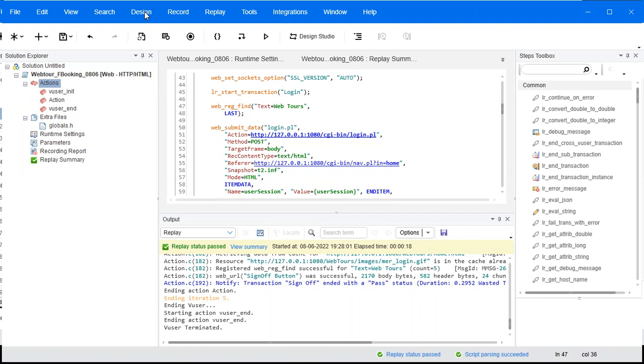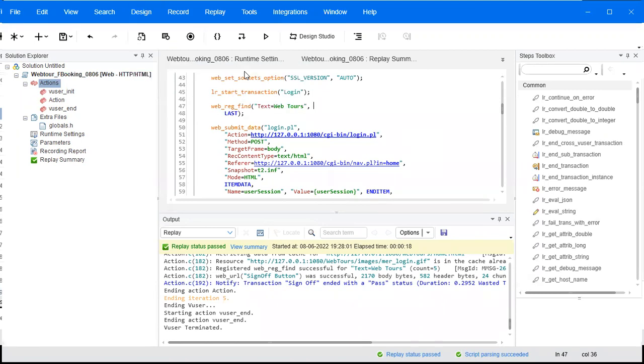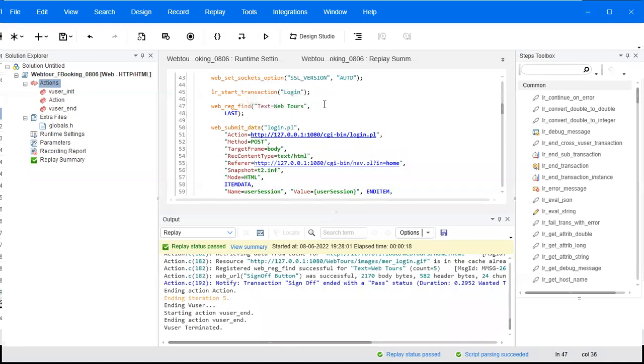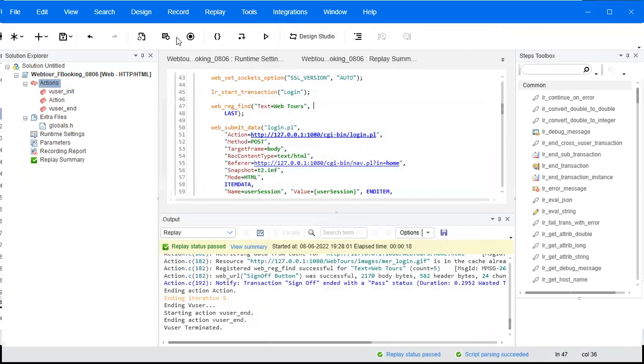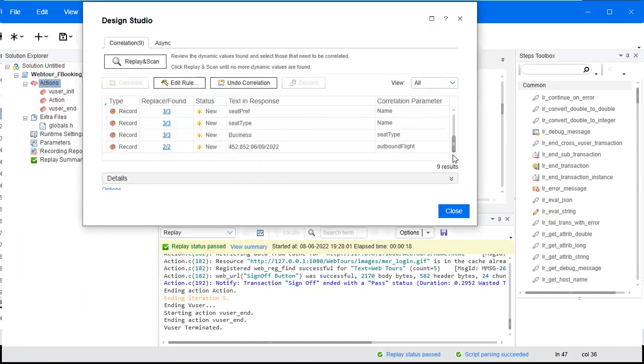In the design, next will be parameters. If you want to see the parameter list, you need to click on parameter list. Then all the parameters you have created will be displayed here. The shortcut is Control L. And in the design studio, if any dynamic values are there, you can click on this and see all the dynamic values.